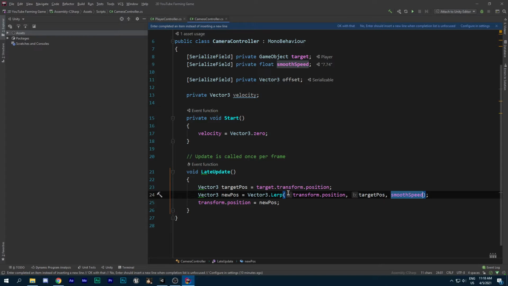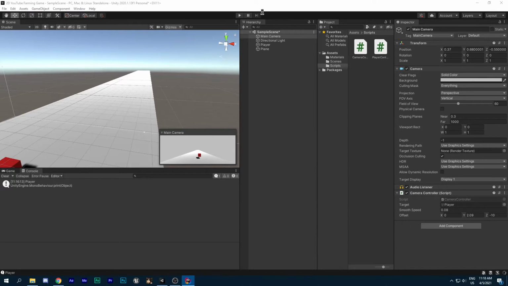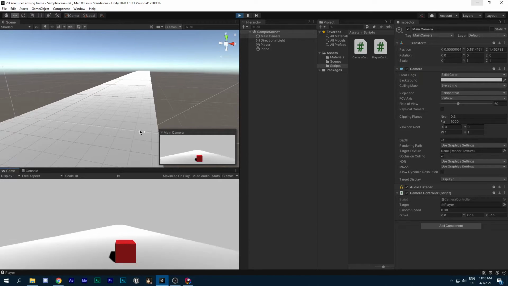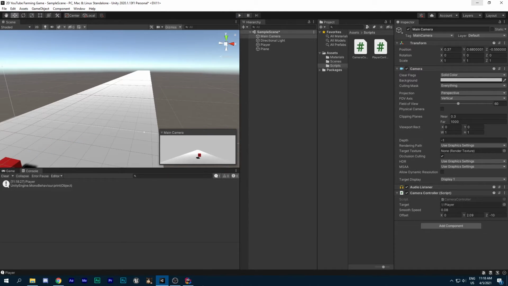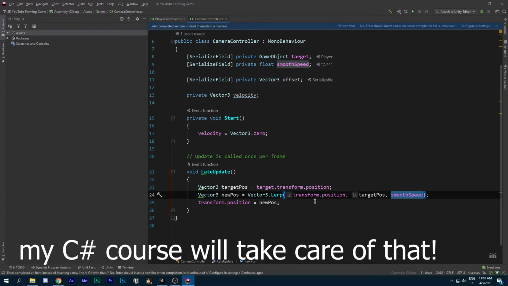Now one problem you will see is, if I run, I will explain a little bit here. As you can see, the camera is in here. We don't want this, do we? Then what is the solution? The solution is pretty simple.